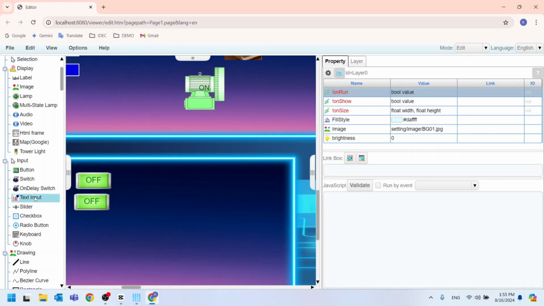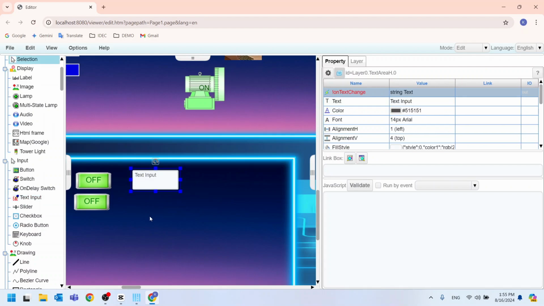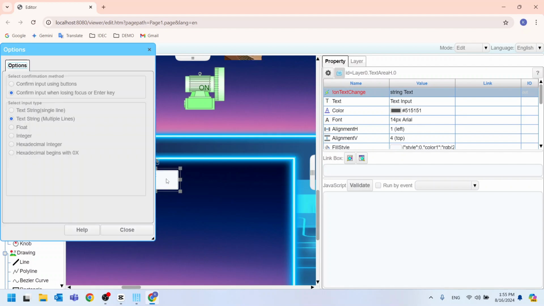Next, I would like to demonstrate how to use the text input. Simply click and drag the text input element. This will be used to input values into the PLC, such as integers, floats, or strings. Double-click on the element to configure its settings. For our first example, we'll use an integer.